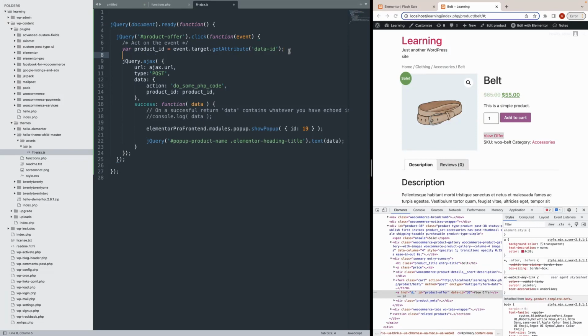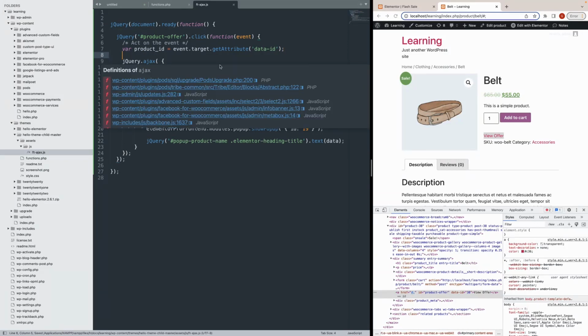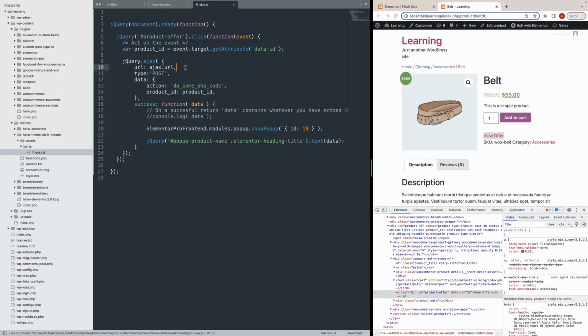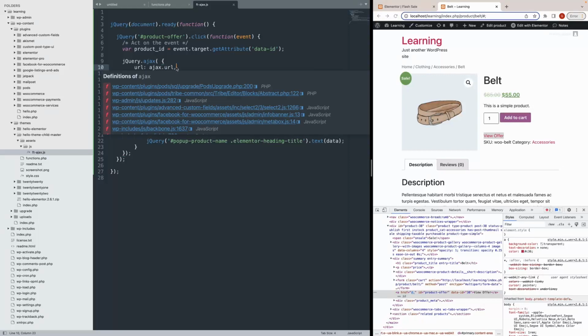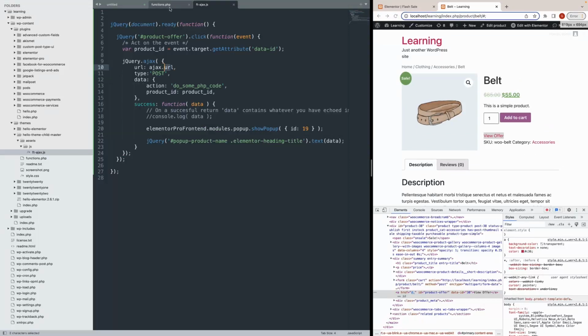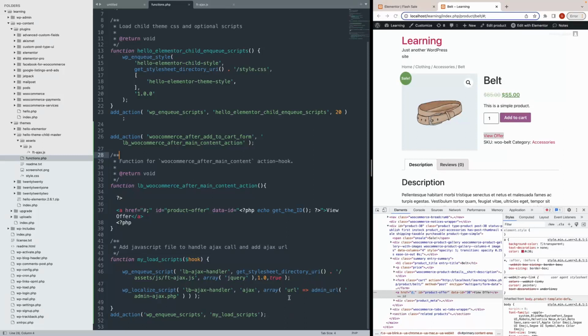The next important thing is doing Ajax, so that we can do some programming in PHP and get the desired output from that Ajax file. For the Ajax we are using the jQuery ajax function, and the very first parameter we are sending is the URL. This URL is coming from the functions file. Admin ajax is responsible for handling all Ajax functions.